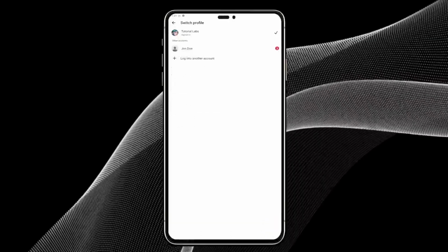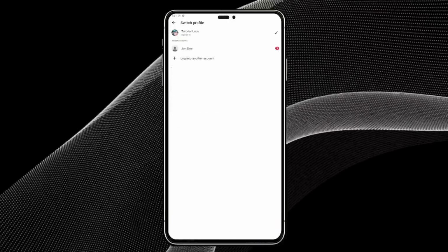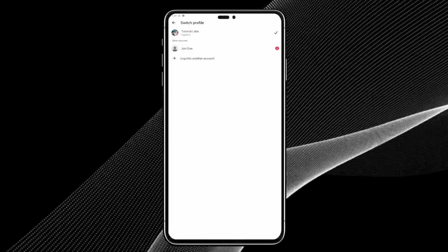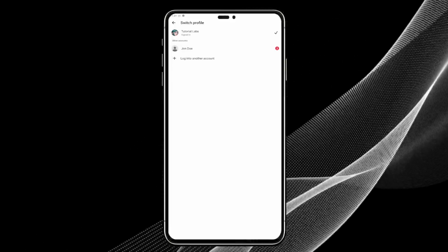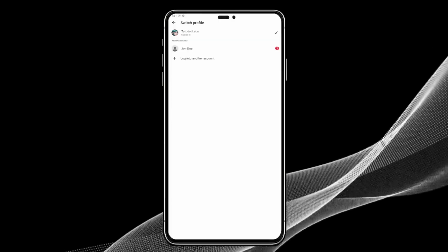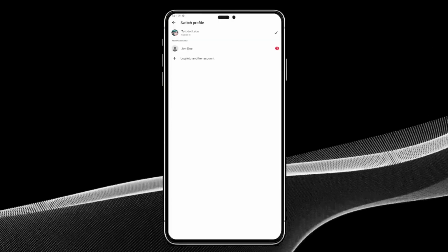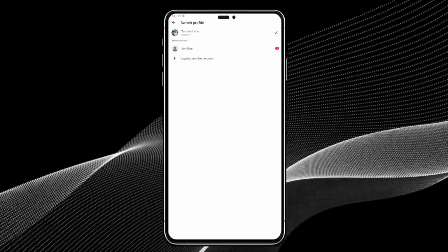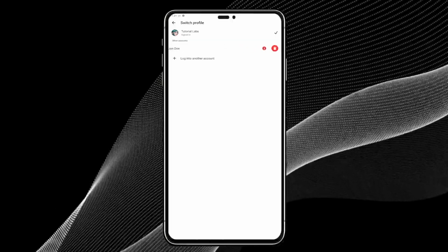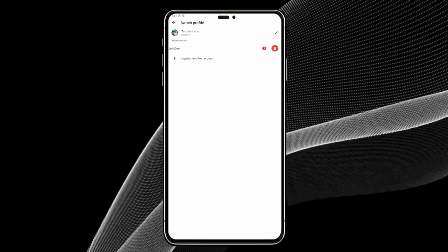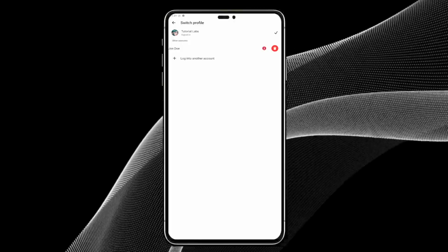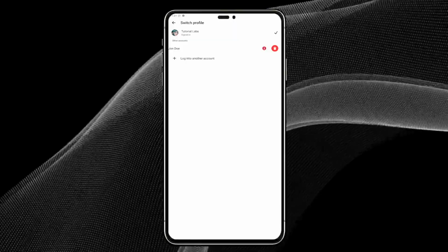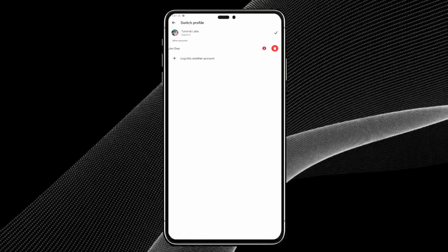Now, you should be able to see all the other Facebook accounts that are linked to your Messenger. This section displays every account you've previously logged into on this device, making it easy to switch between them or manage which ones stay connected. To remove an account, simply drag the account name to the left. This gesture-based action is designed to be quick and intuitive, allowing you to manage your accounts with just a swipe. As you drag the name across, you'll reveal additional options for that specific account.